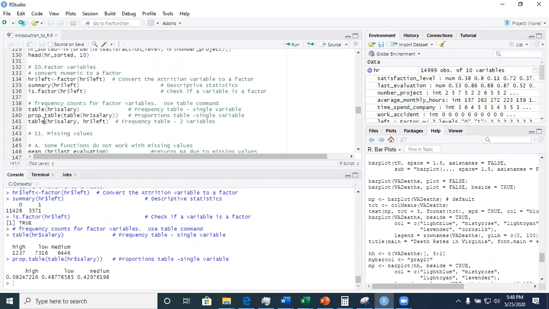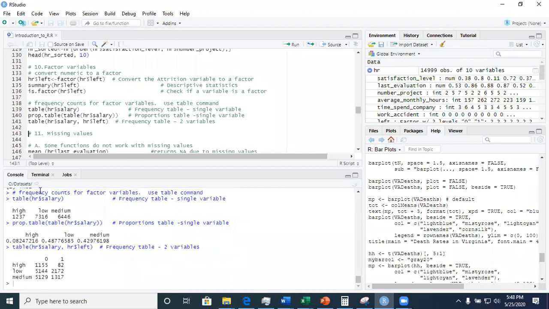Okay, now here, I can also do this. I have two variables, right? Salary and left. So here I call it a crosstab, right? See this? I have high, low, medium, and then how many people with each salary level stayed and how many people left. This is a crosstab basically.